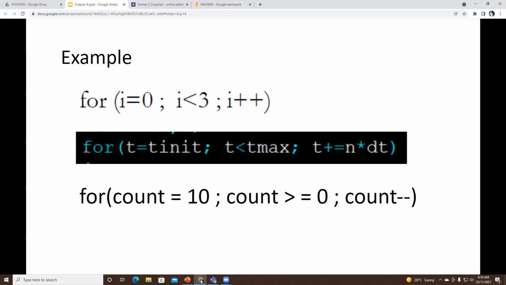Okay, the next example, for t equals t initial, t less than t max, and then you can see that t plus equals n times dt. You can also do the operation in increment. So this is increased by n times dt. And in this initial value, the data type is not necessarily integer. You can have the same data type for any numbers. For example, you can have float, double, long double, and so on.